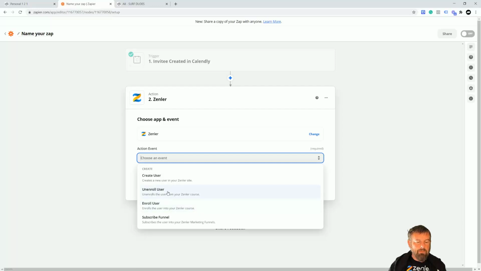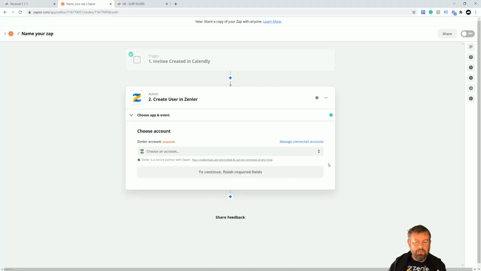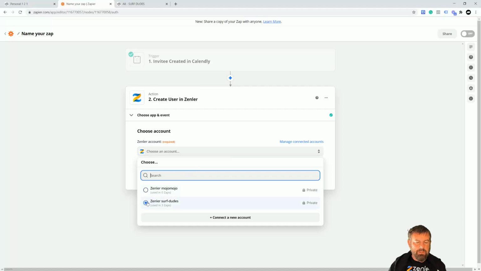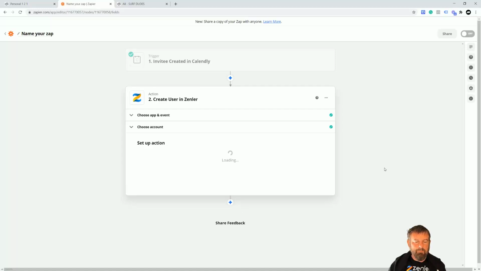You could unenroll a user from a course, or you could create a user. So I'm going to go create user, and I'm going to click next. And it's going to say which account. I'm going to choose my SurfDude account here, and then we're going to click continue.